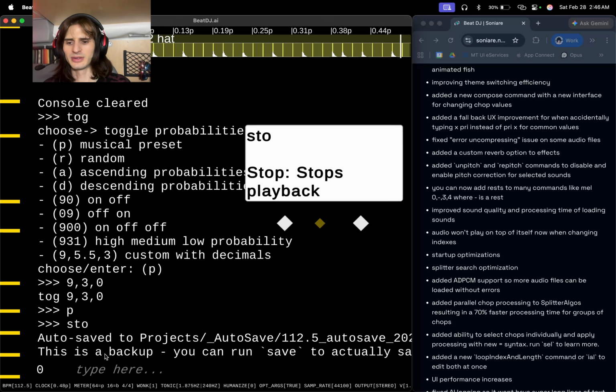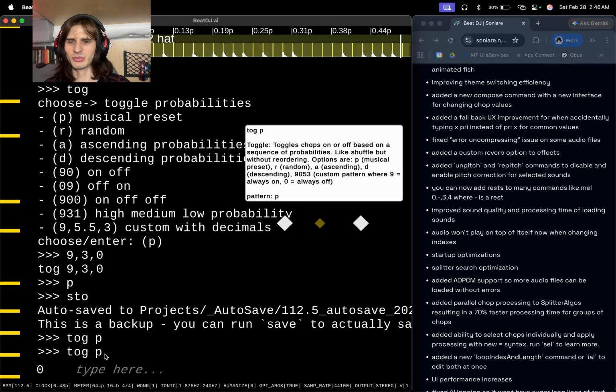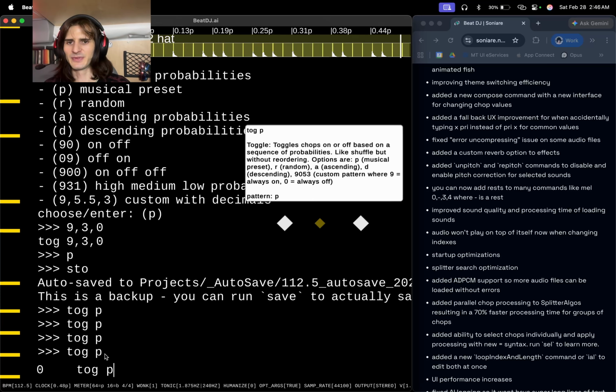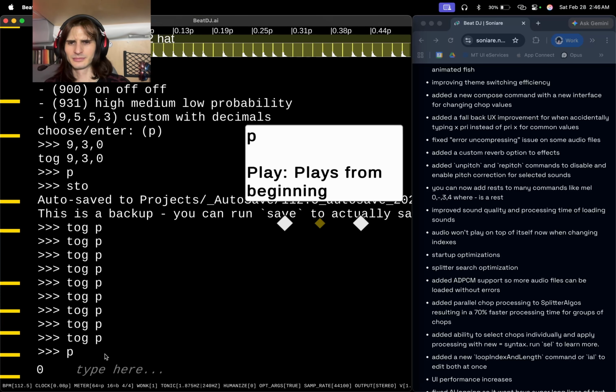And if you want the easy way to use this, just do toggle P, and it's going to do different musical presets for you automatically. So it's going to emphasize certain rhythmic elements with a bit of randomness.